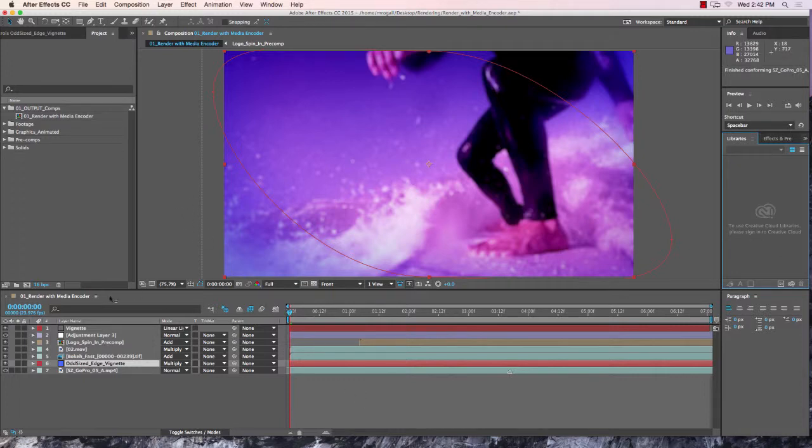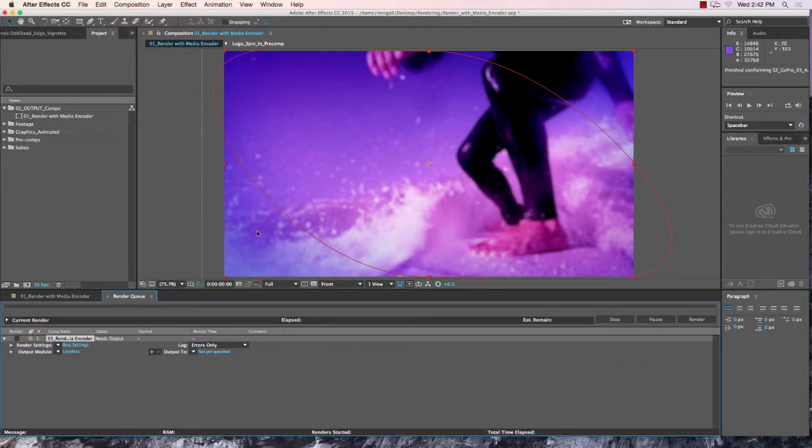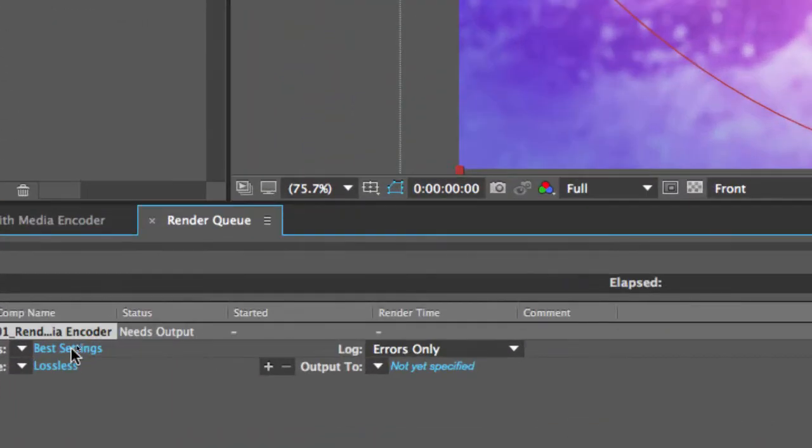So the real generic way is, I've got a composition here, okay? Render with media encoder. I'm just going to go up under composition and go to add to render queue. There's no save as or export or anything. You need to go to this add to render queue, and it'll pop up right down here where your timeline is. You can move it if you like. You don't need to use it right down here. Let me just zoom in here really quick.